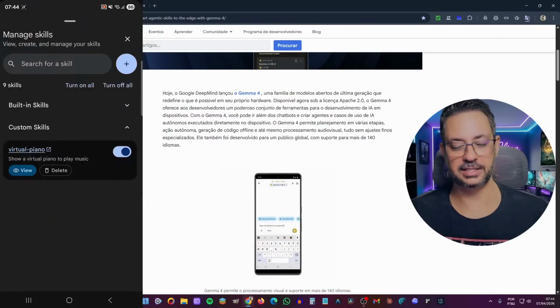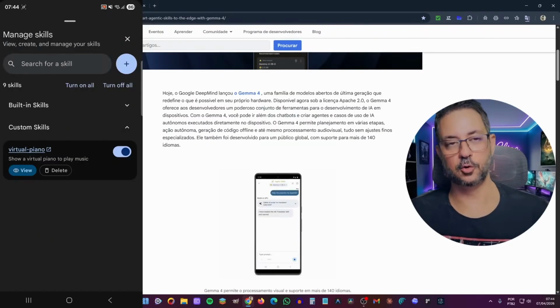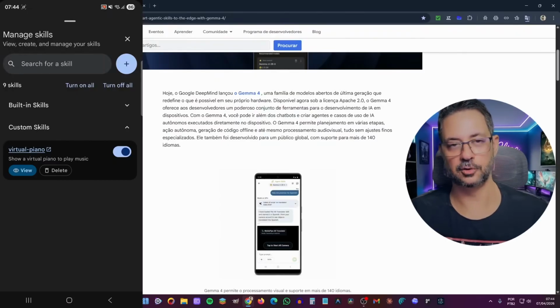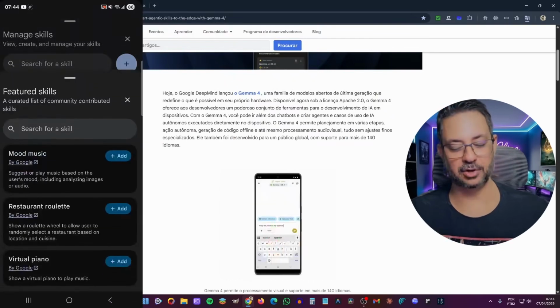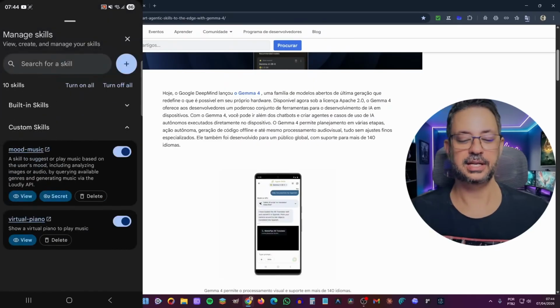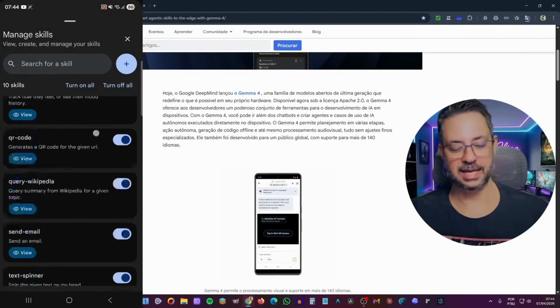Clicking again here on skills, you saw that I have one here, custom skills, which is the piano one. How do I add it? Just click on the plus sign. Then you have a few options. You can add any skill that is already on a pre-approved list here by Google. So I have some skills here that I can use. Let's suppose I want to use this one, mood music. Then I just click on add and it will automatically appear here in my list.